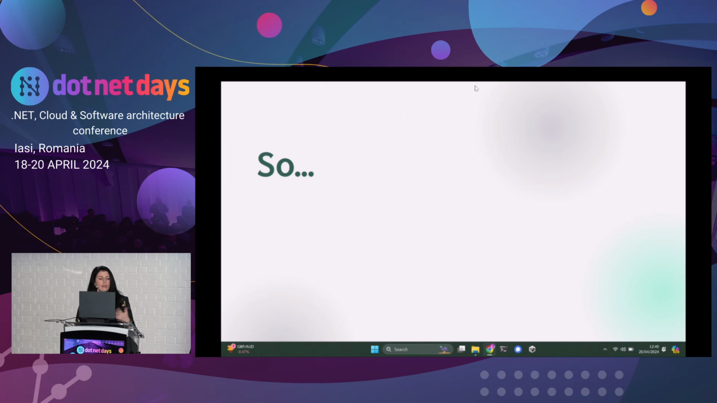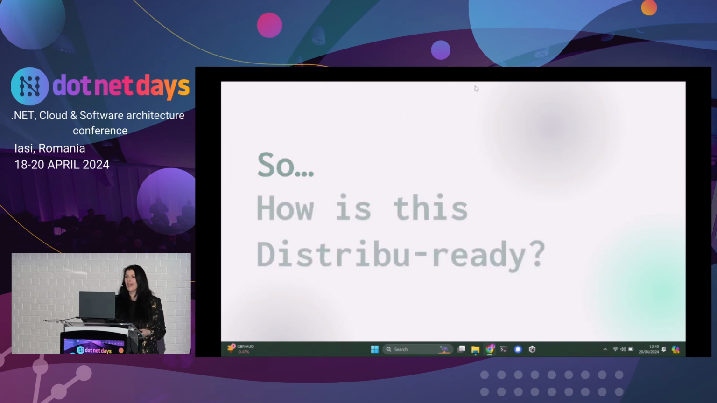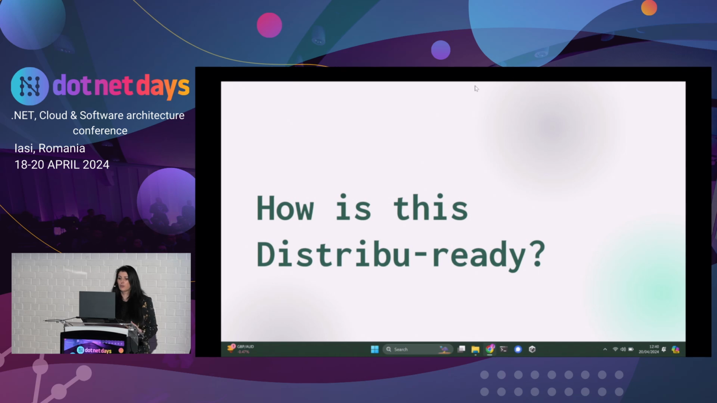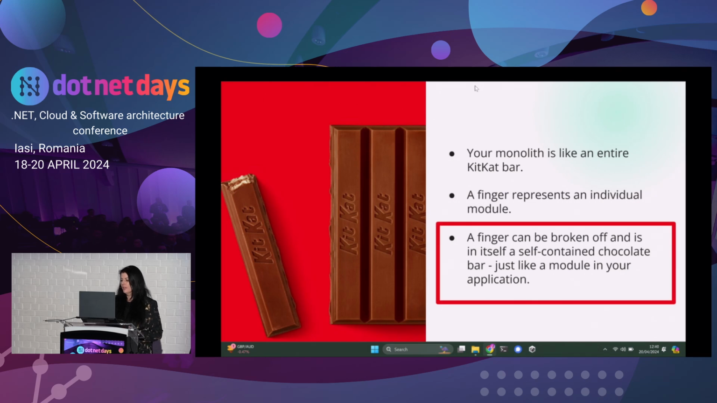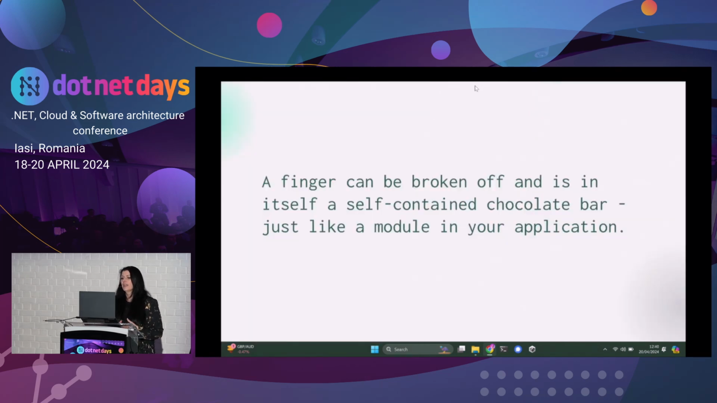All right. So this is the question. How is this Distribu-ready? Now, if you remember our Kit Kats, a finger can be broken off, and in turn, it can be treated like its own chocolate bar, just like a module in your application.